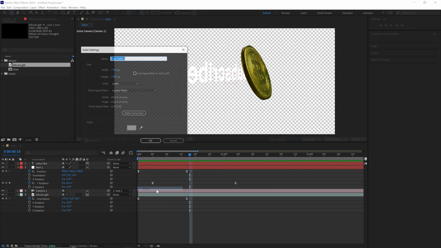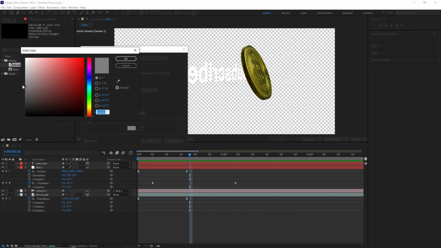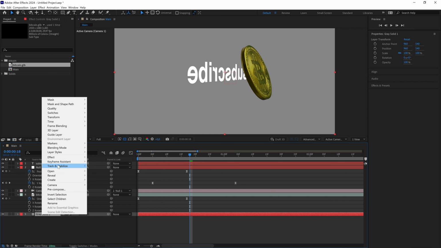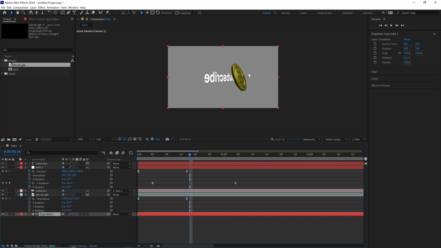I will create a solid that will serve as a background to better visualize all the elements of the composition. As for the color, I'll put an intermediate color between black and white. With a right-click, I will convert this solid into a guide layer so that it will only be visible in this composition.